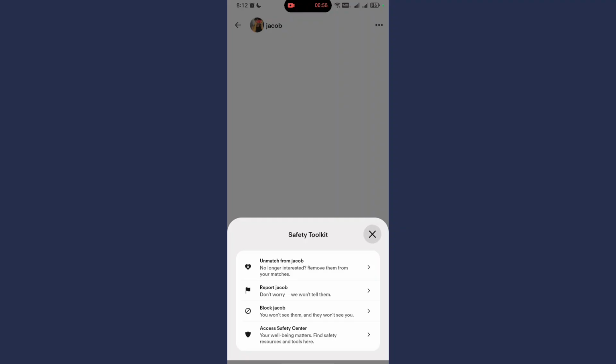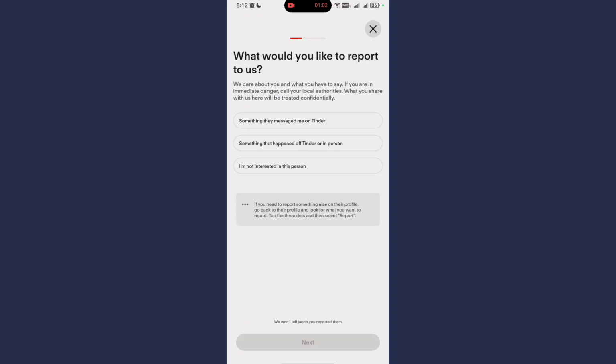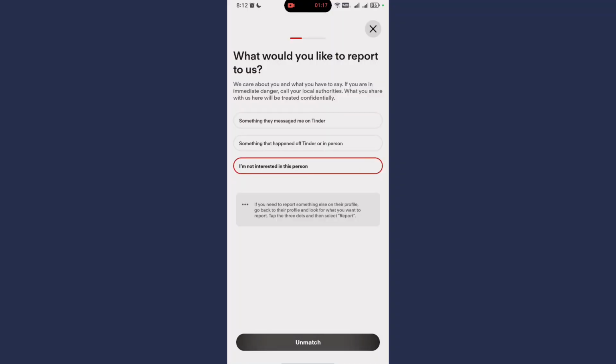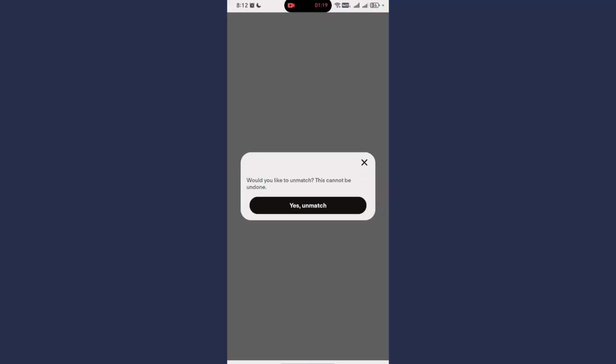From the safety menu options that appear, tap Report. Select a reason for reporting, such as inappropriate messages, spam, or bad behavior, and follow the simple on-screen prompts to provide extra context. Once the report details are filled out, click Unmatch. Finally, confirm the action by tapping Yes, Unmatch.